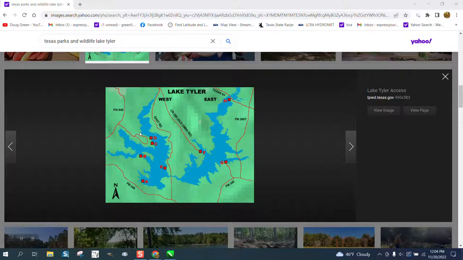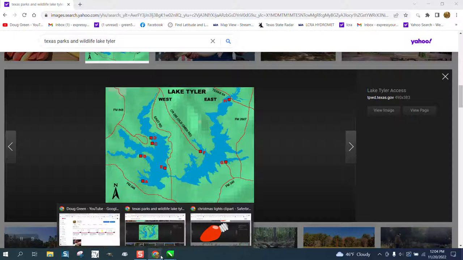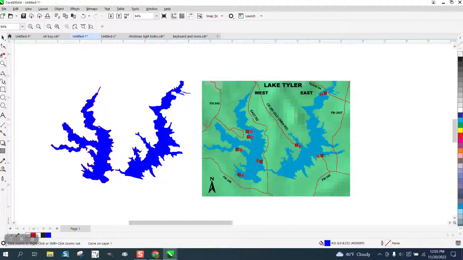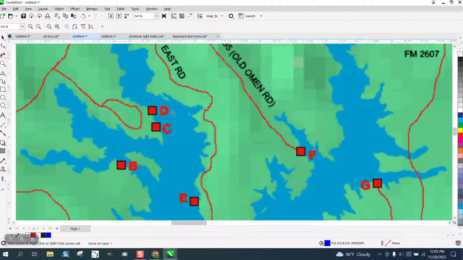Over the years, I've done a lot of videos on lake maps and how to draw them. Somebody said this is Lake Tyler, which is in Texas, a couple hours away from me. And they picked a pretty low quality map. It's only 480 by 383, and it might or might not work, but it did work. It is unlike most maps. This one came out pretty easy, even though it's pretty low quality.